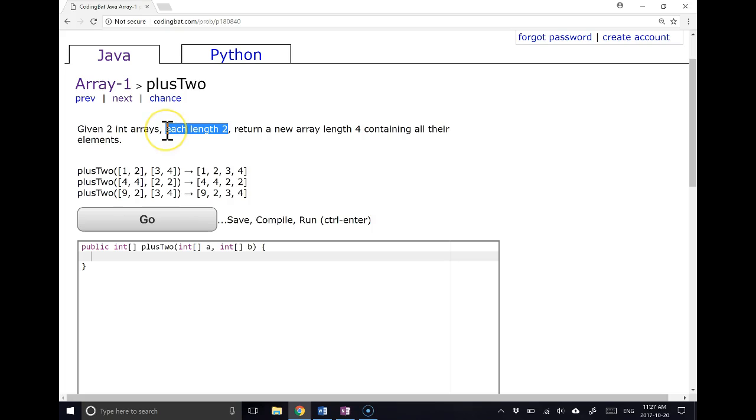This question states that the length of the array is 2. Since it states the length of the array, we don't have to do the checking for out of bounds and things like that. This is an important line because it simplifies the problem quite a bit. And then we want to return a new array length 4. So let's look at our examples.